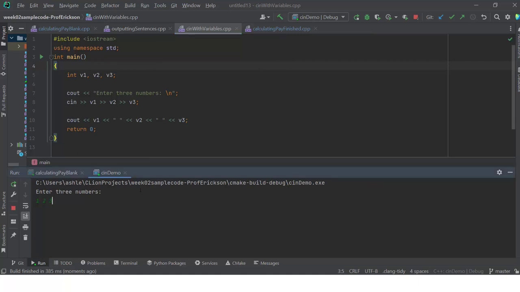How about 1, 2, 3? Notice it will read number 1 and store it in V1. Number 2 is stored in V2. Number 3 is stored in variable 3. Notice I cannot just do 123, because until it sees a white space, that value is stored in that variable.